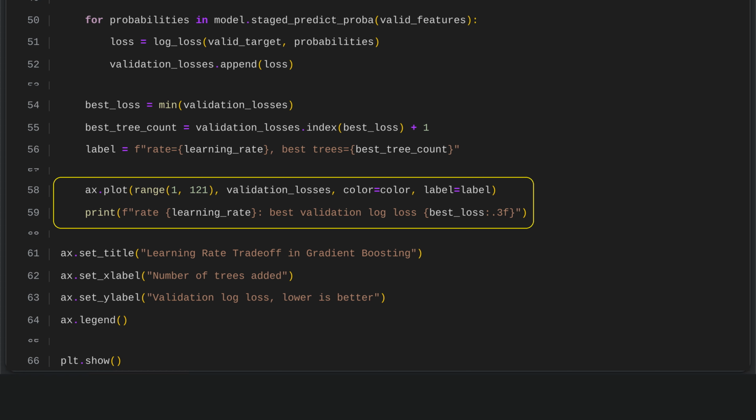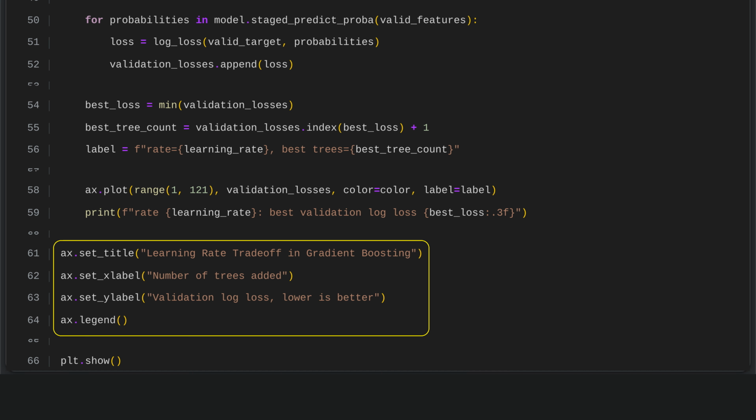The code compares validation log loss as more trees are added to the model, from 1 to 120 trees. It plots a separate line for each learning rate, labeling each with the learning rate and the tree count that gives the best validation loss. It also prints the best validation log loss for each learning rate, making it easier to compare how learning rate affects model performance. The plot is labeled to show the learning rate trade-off in gradient boosting.